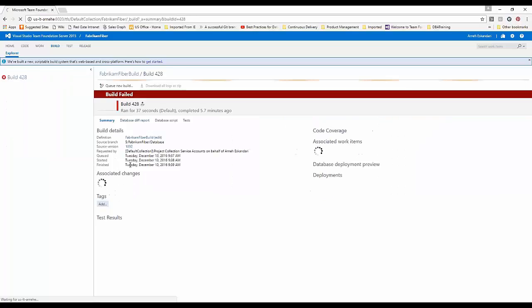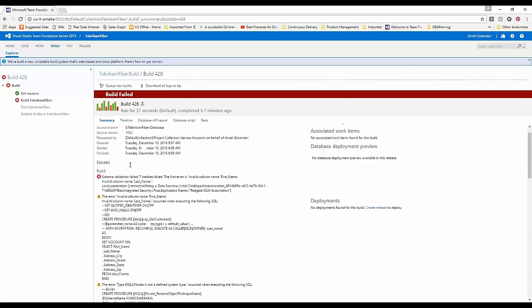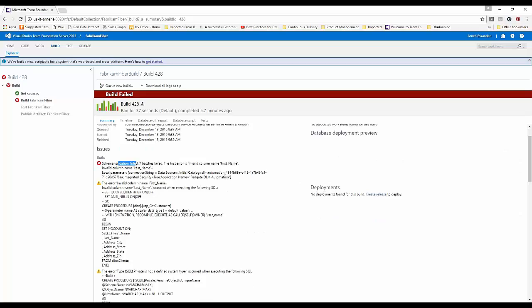So let's go ahead and look into it and see why that failed. The schema validation failed, and the first error that came out was invalid column name, first name, and the same for last name. If you look further down here, you can see that it failed on this stored procedure. What we've done as a result of that change that we made to the column is that we broke a dependency. This stored procedure was dependent on the client table, and you can see first name and last name is no longer valid.